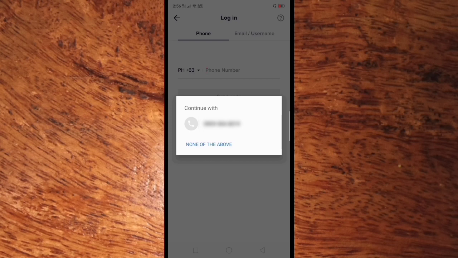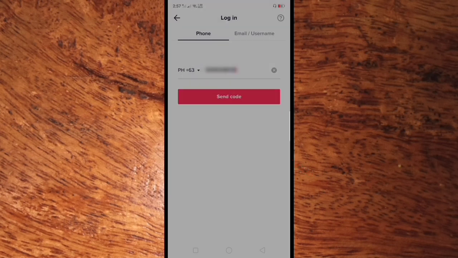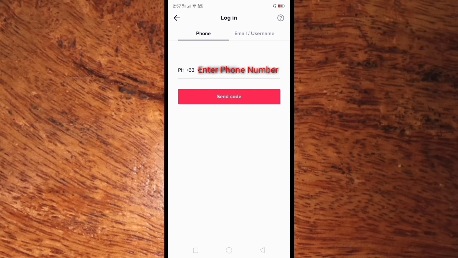And okay guys, a pop-up will show, and if your phone number is inserted in your mobile phone, the phone number will appear here in the pop-up. So okay, if the phone number is not here in the pop-up, all you have to do is click None of the above. But my phone number is here in this pop-up window. So okay, I just click the phone number, or you can enter the phone number here.